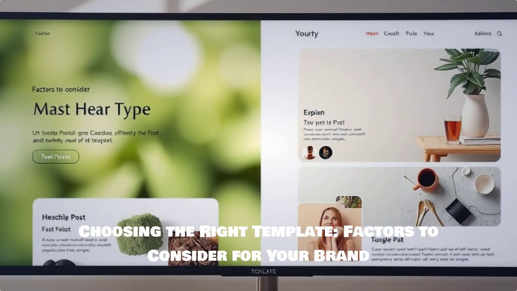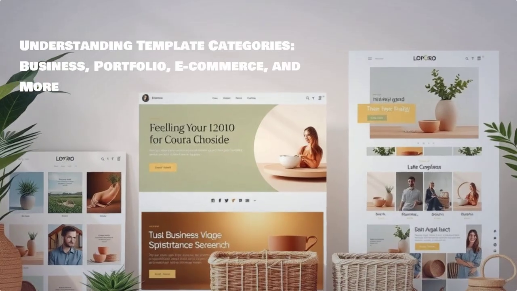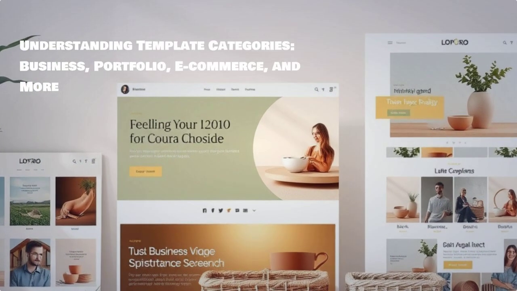Consider your brand identity, target audience, and the type of content you'll showcase. Templates are categorized for convenience. Let's break down the key categories: business, portfolio, e-commerce, and more.